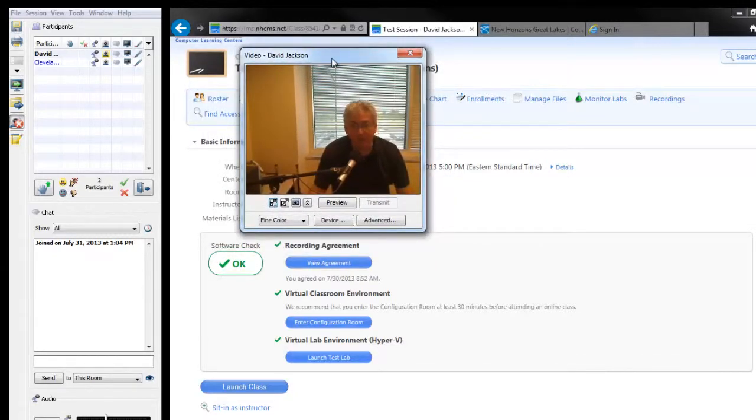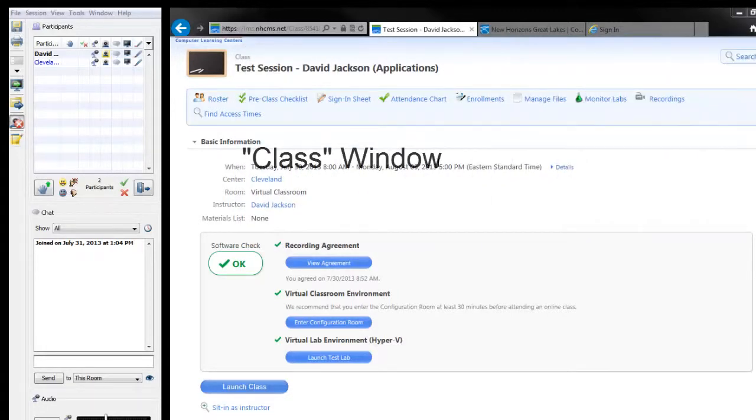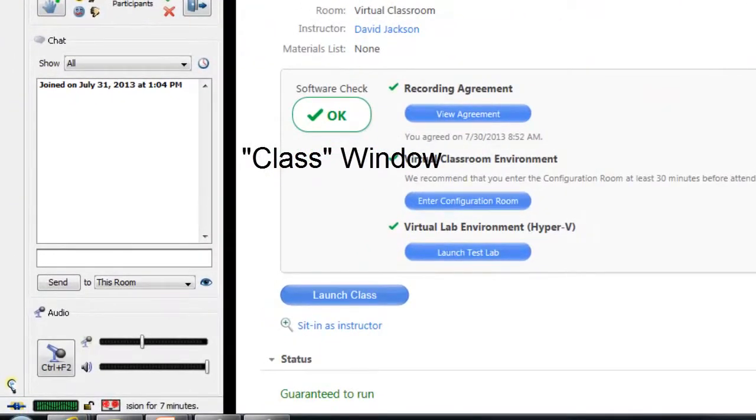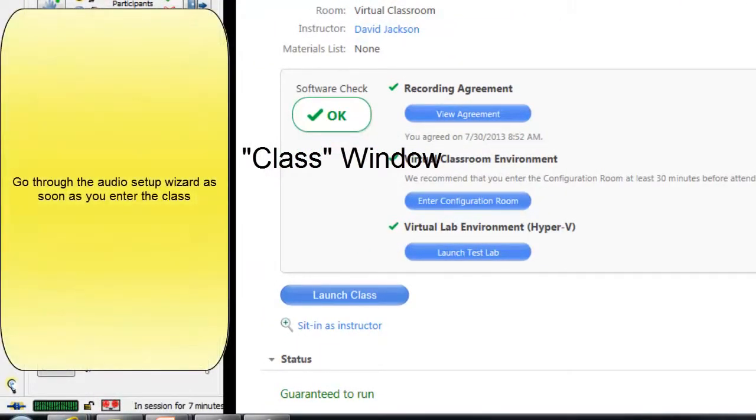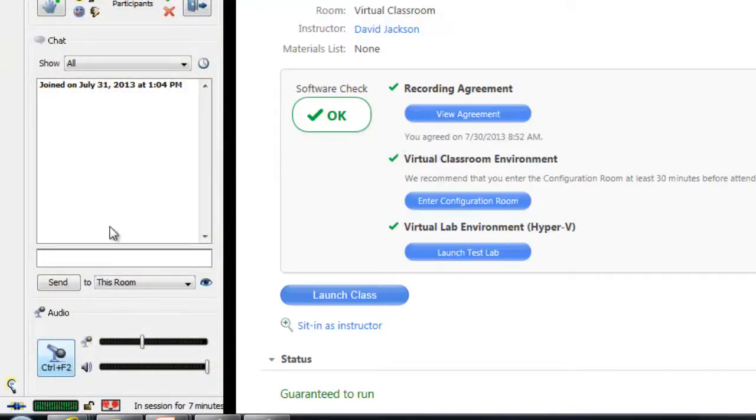Now in my case here, I have multiple monitors. We actually recommend that you have more than one monitor when taking an online live class, because I can take this one window and drag it right off onto my second monitor. So this is your class. You have a chat room here. You have the ability to talk to your instructor using this button.